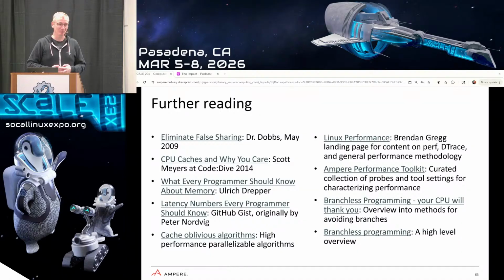Also, does it work on other ARM64 devices? Yes, they're all ARM64. They will work on every ARM64. And it's all open source, right? So it's on GitHub. Ampere Performance Toolkit, you can find it in the Ampere GitHub repository.